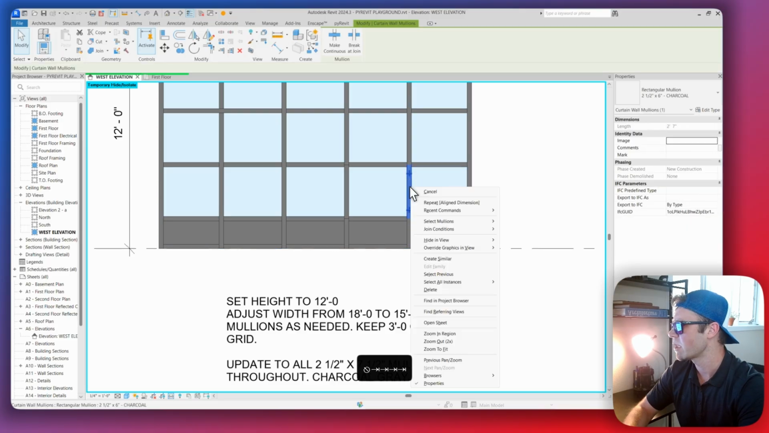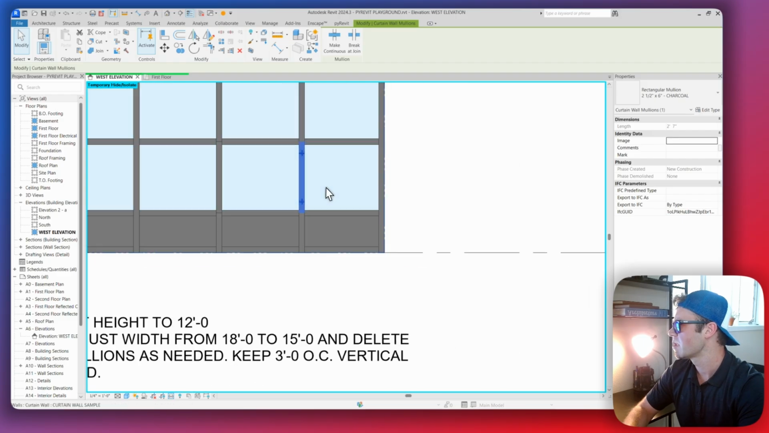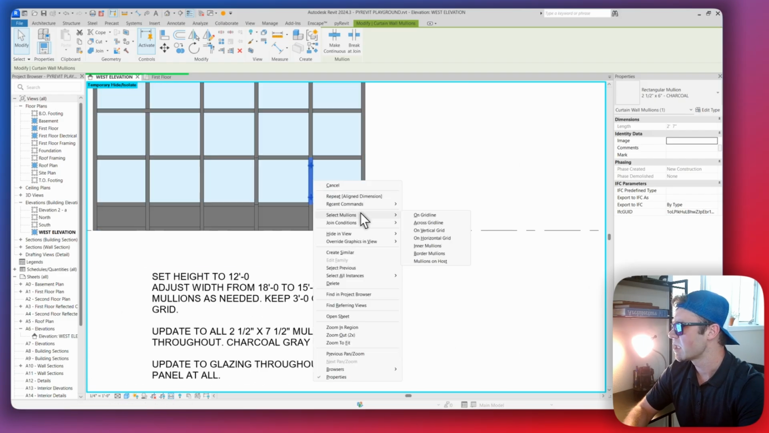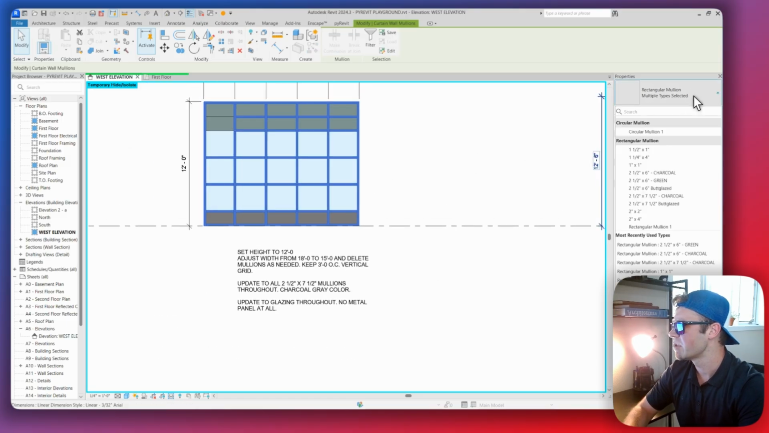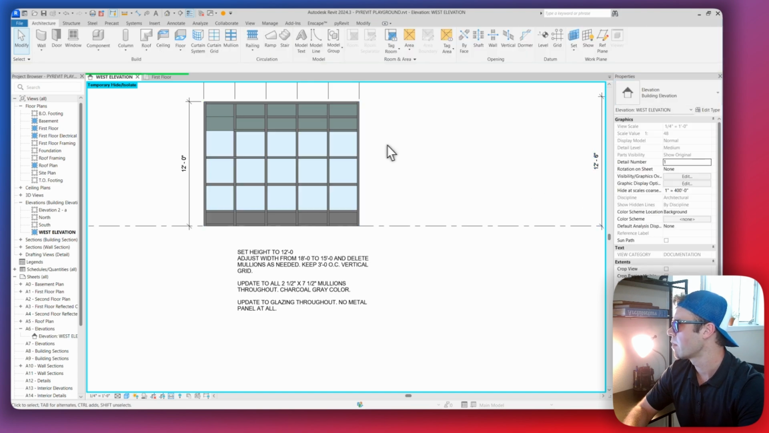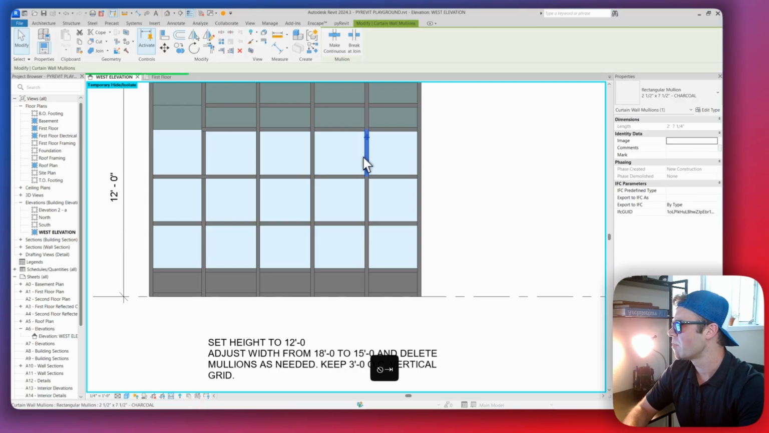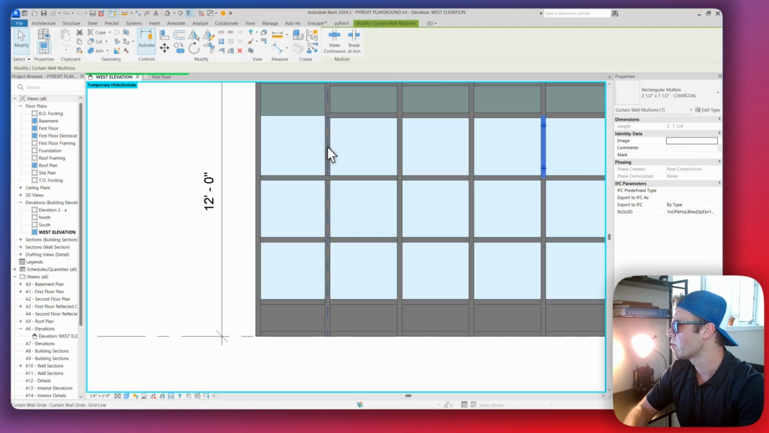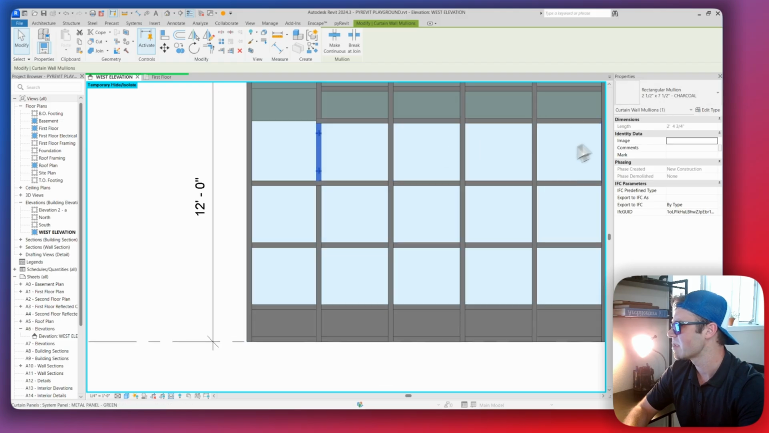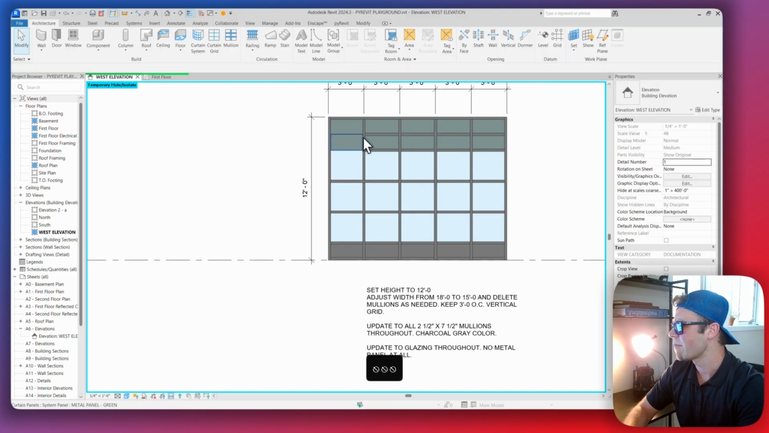So let's select one to fix this. You can just select one, right click, select mullions. Sorry, I just want to make sure everyone can see this. Select mullions on host, because curtain wall is the host, and then change that over here on the properties panel to 2.5 by 7.5. What color do we want? We want charcoal gray. Okay, so test that out to make sure that worked. Select a mullion, make sure a couple of these mullions, just select them to make sure we're at 2.5 by 7.5. Okay, looks like that worked out fine.